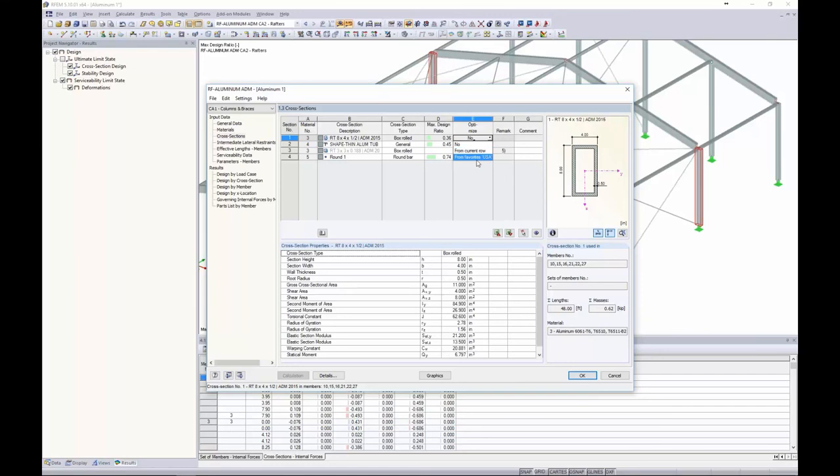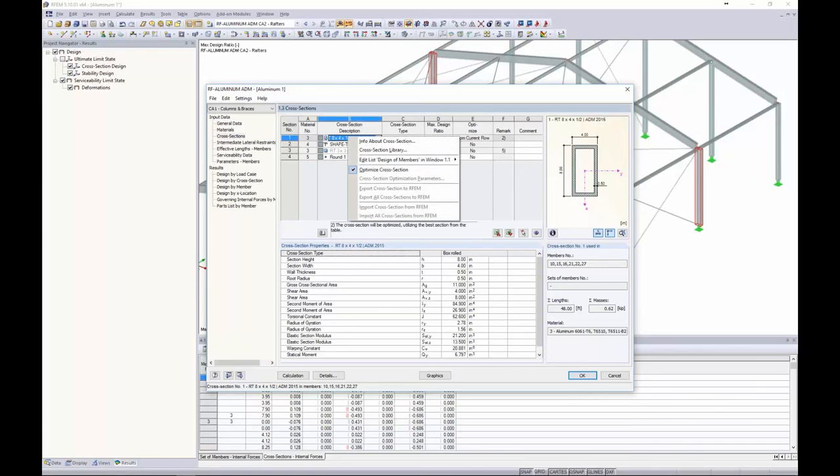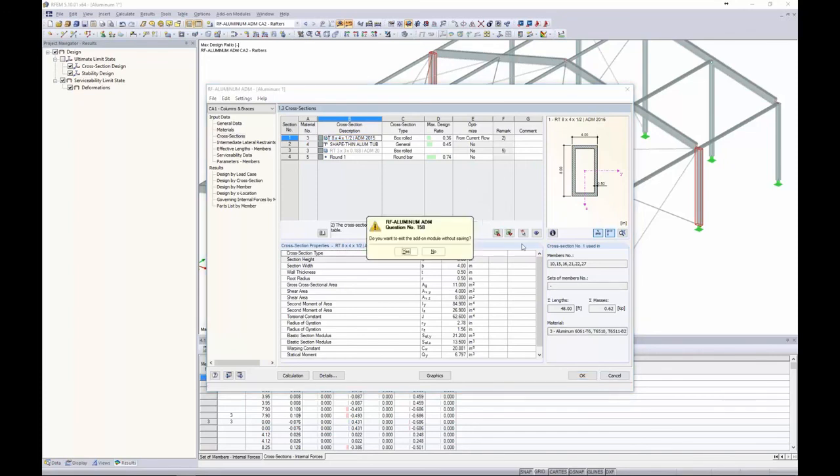Or we can utilize a favorites list again, maybe we have just a few members that we would like to optimize from. So if we choose from current row, we just rerun the calculation, the program will optimize, and then we can export those cross sections back out to RFEM with the right button. So that's essentially how you can optimize within the program.